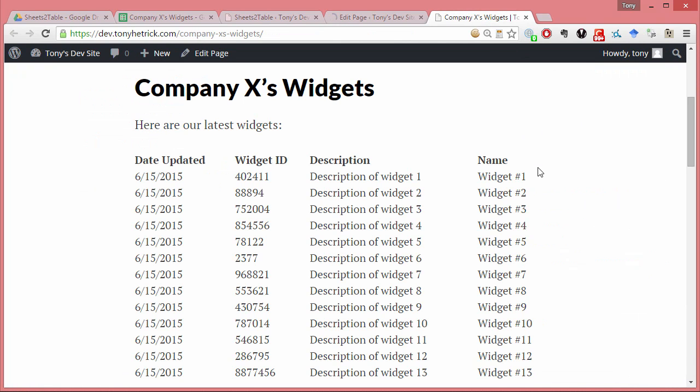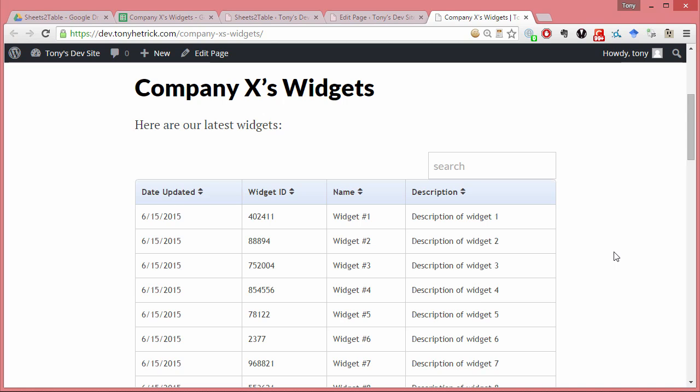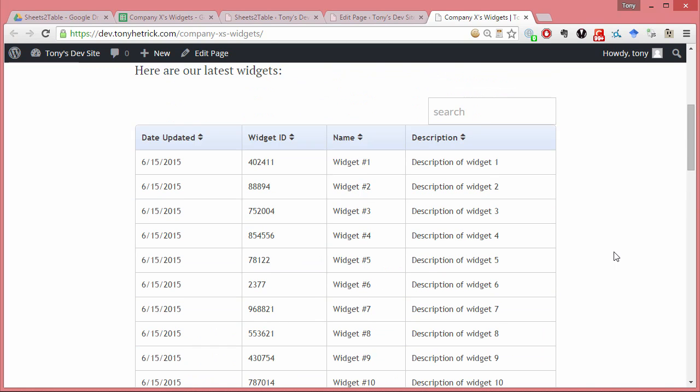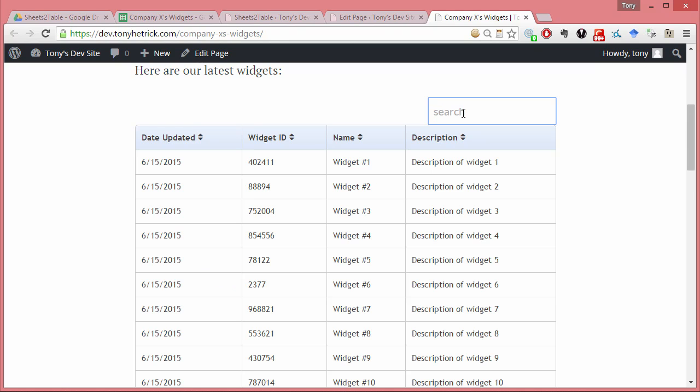And I will do update. And I'll go back over to my page, Company X's Widgets, and refresh. And you notice it has a new theme installed. It looks a little different. We have a search box up here, so we can search for a particular ID. So everything that has, say, 7 in it. What about 78? Okay, so we have 2 widgets with an ID of 78 in it. We can also sort by any other columns. We can do descending or ascending.